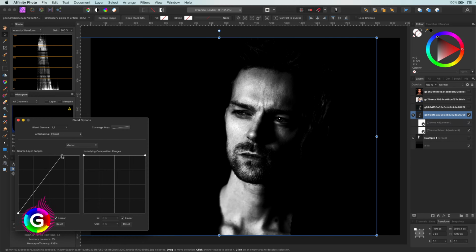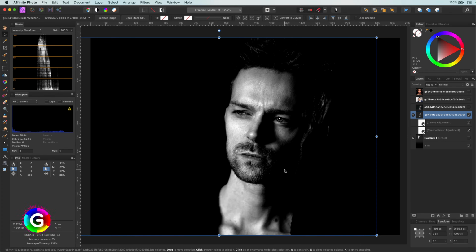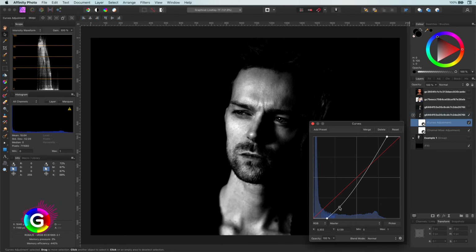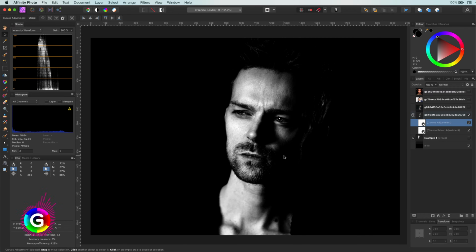Once we have set our blending range, let's go back to the curves adjustment and fine-tune it. Be aware of not overexposing the brighter areas. For a good effect, you want some texture in the bright areas instead of being completely white. Excellent. This created what we are looking for.